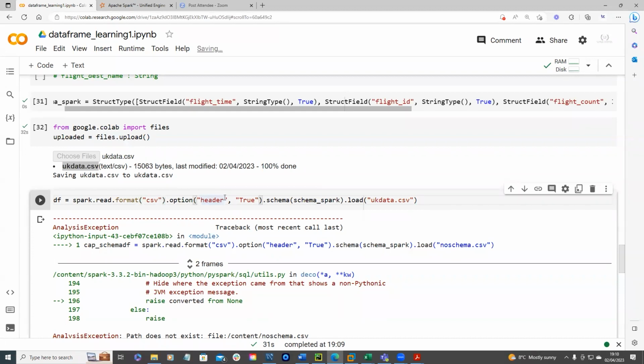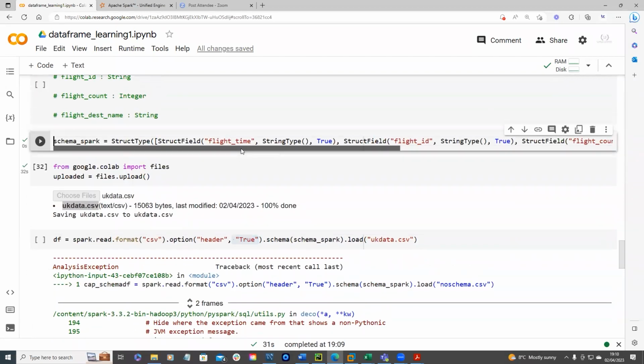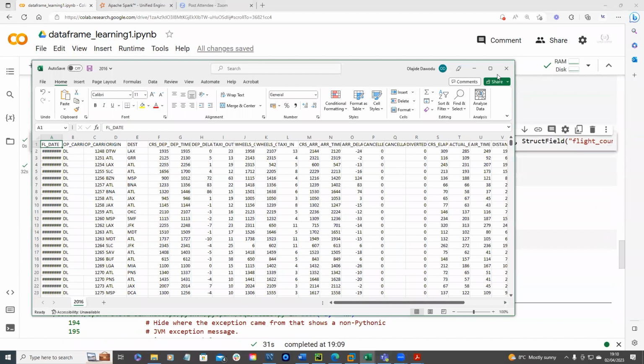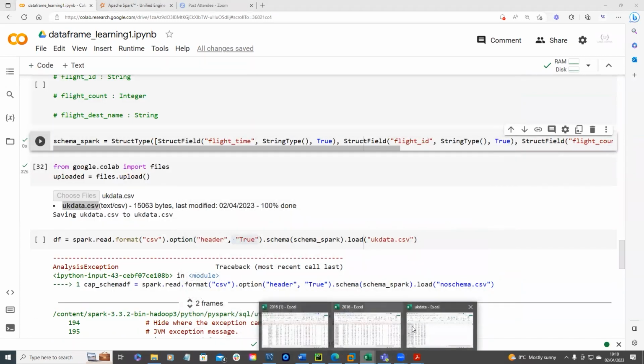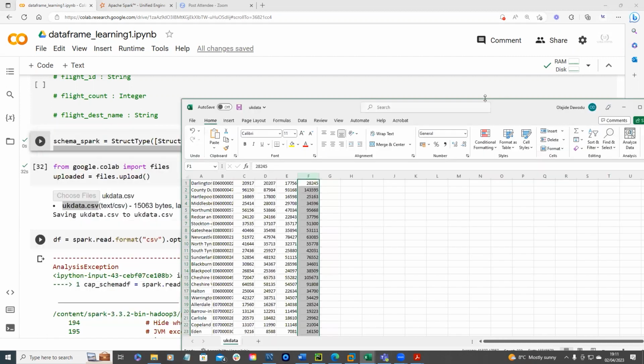Option header. What we are trying to do here is we want to say, okay, for this particular data, can you assign a header to it and make it true? The schema, remember the schema that has been created here. How many columns do we have in our data? We have 1, 2, 3, 4, 5, 6. So we can call this one maybe in this case a string. This is a string. This is an integer. So let's follow that pattern.